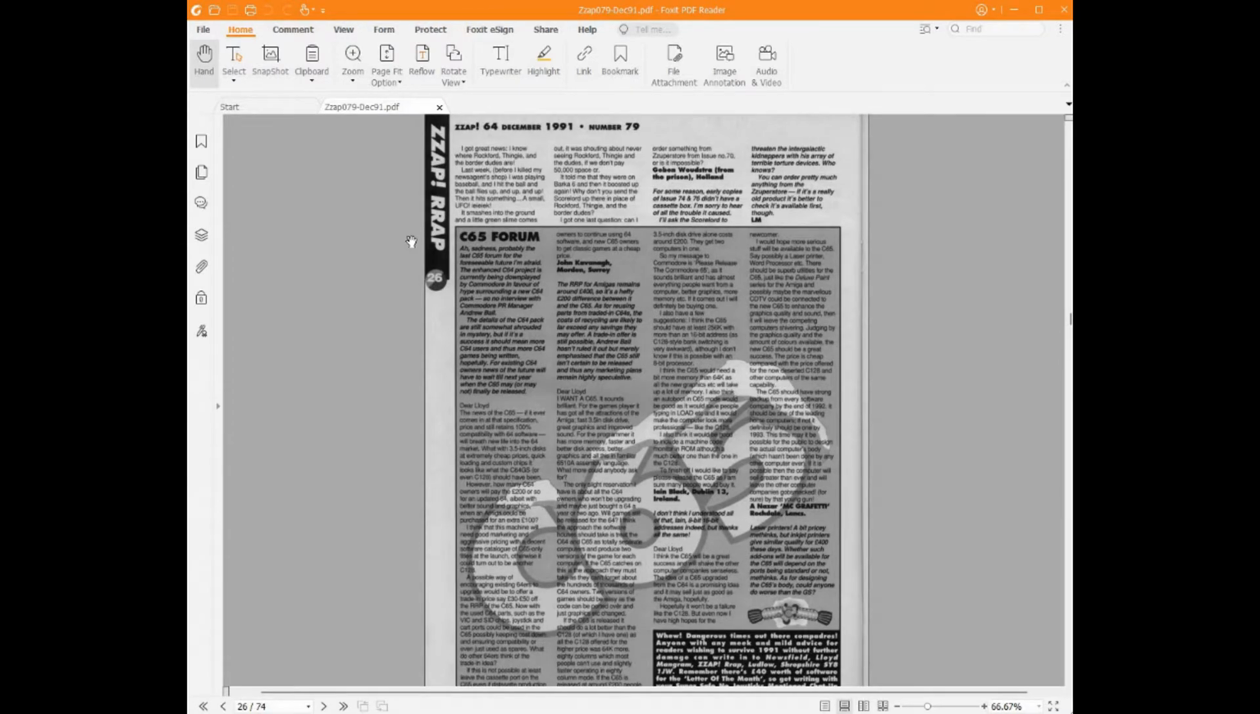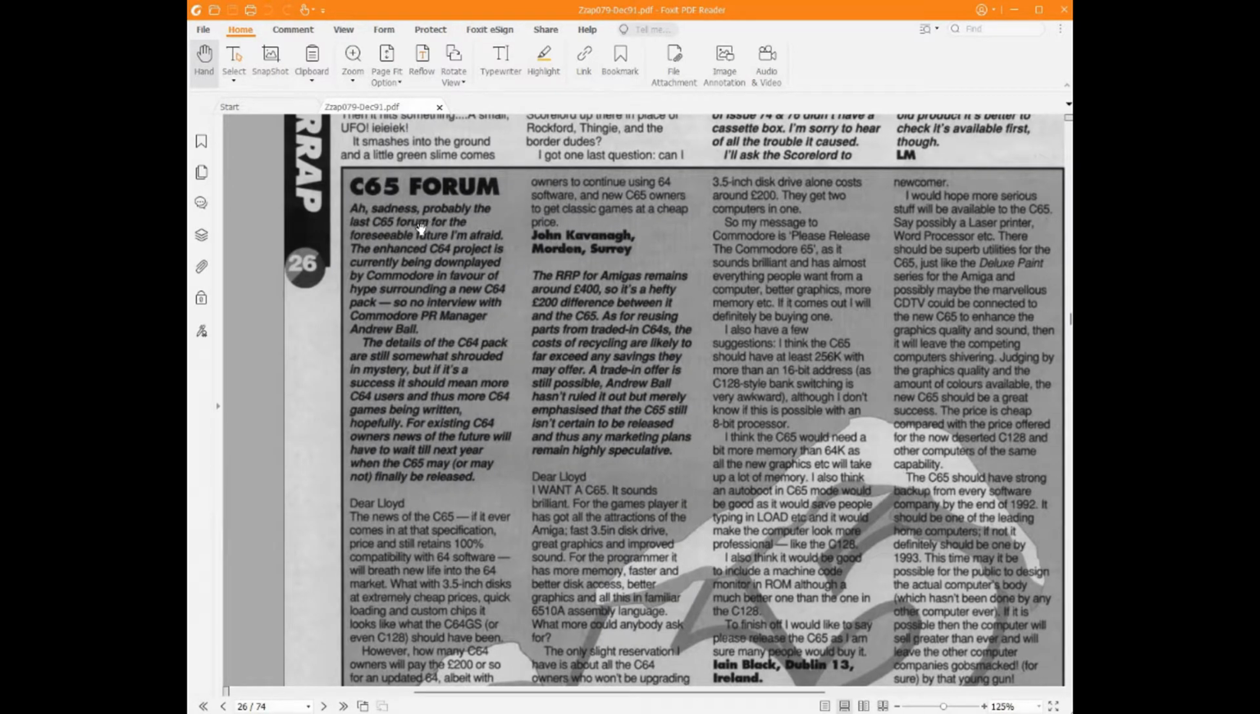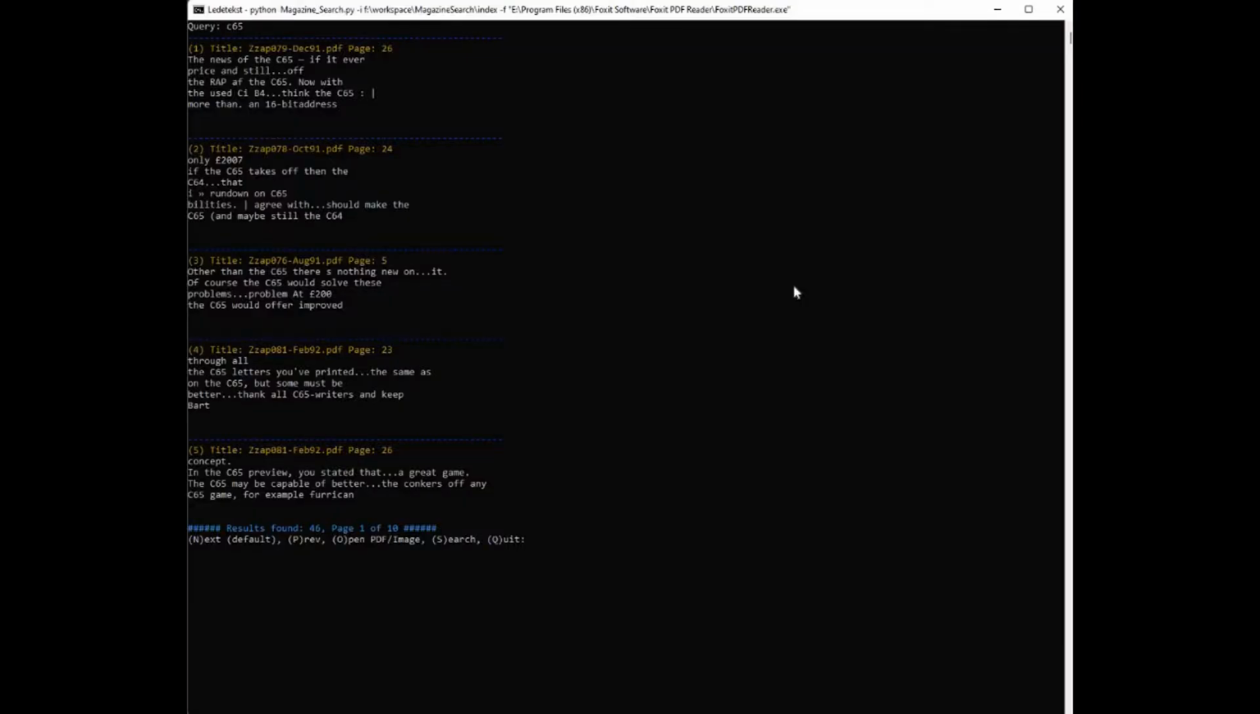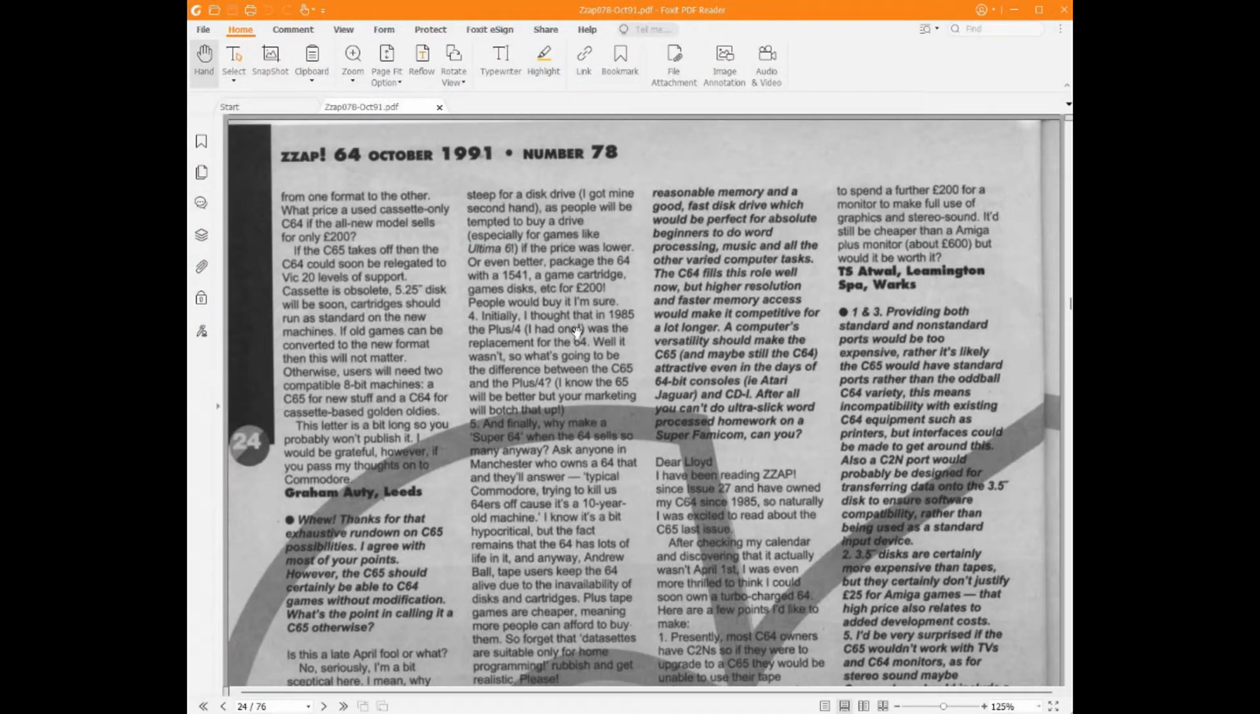Okay, so it's a forum post from SAP. Sadness, probably the last C65 forum for the foreseeable future. The enhanced C64 project is currently being downplayed by Commodore. So, okay, it's already dying here in December 91. Let's see another.